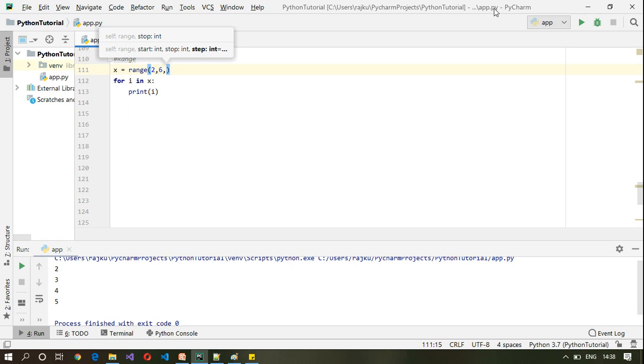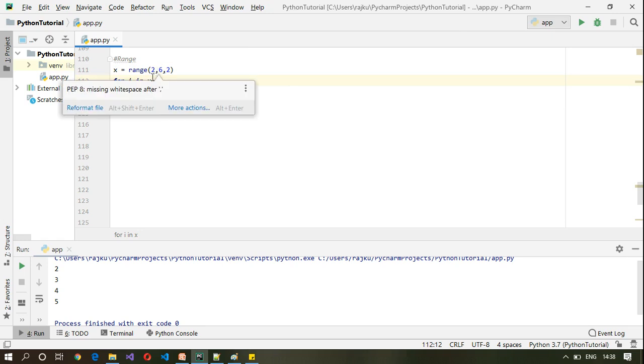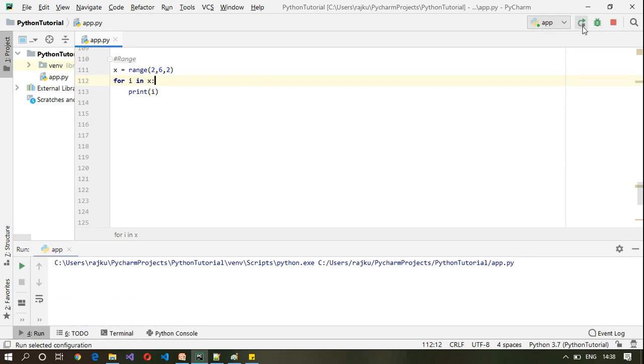So now there is another value which can be given within the range, which is step. So if I specify step as 2 here, what will happen is the start value is 2 and the next value in the next iteration will be 4. So it will increment every time by 2. Okay, so we should get 2 and 4 here. Let me execute this. We got 2 and 4.